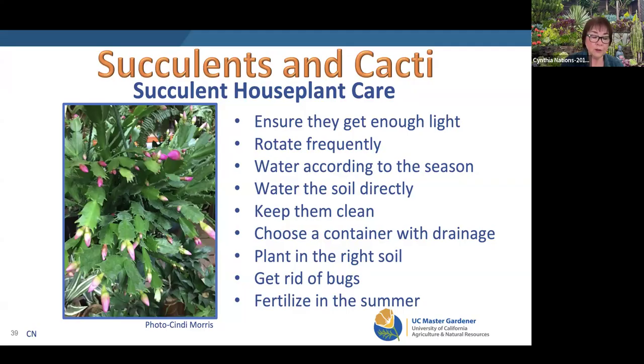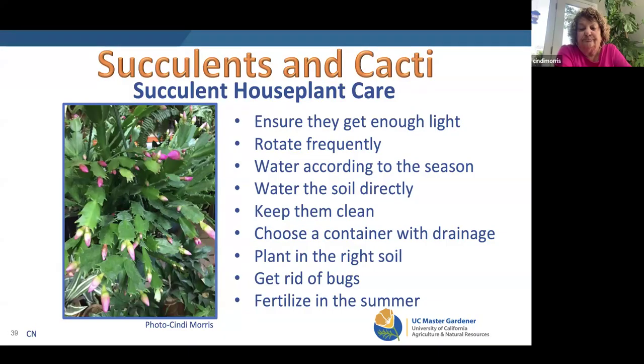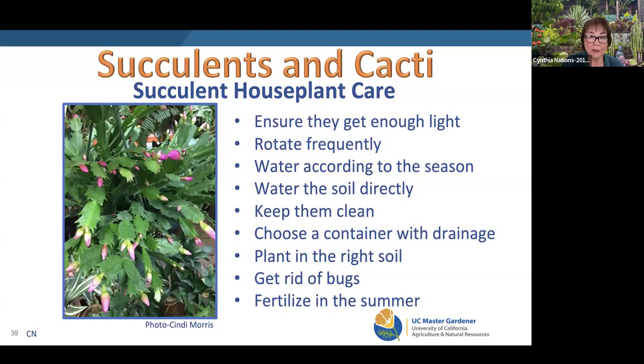So you water the soil directly. Make sure that you're just watering the soil. I don't overwater anything with my houseplants indoors. Keep them clean, just like all the other houseplants. You need to look to get rid of the bugs, to make sure they don't have mealybugs. I know that for some reason my succulents seem to have more mealybugs than other types of pests.